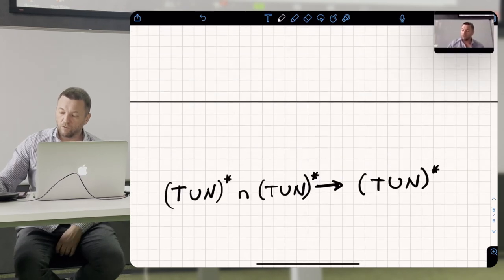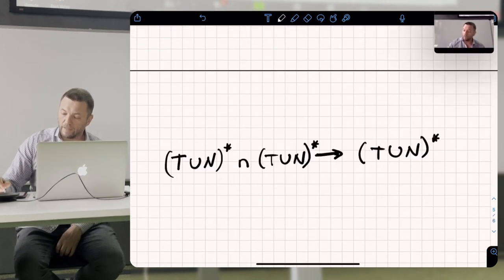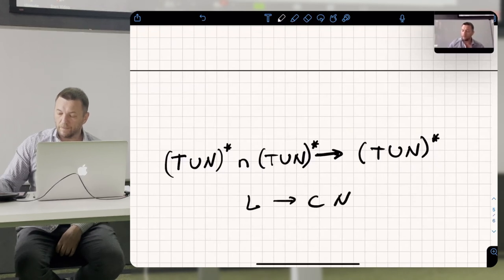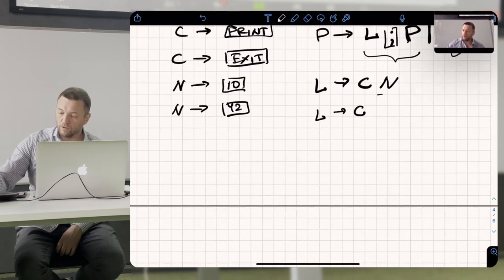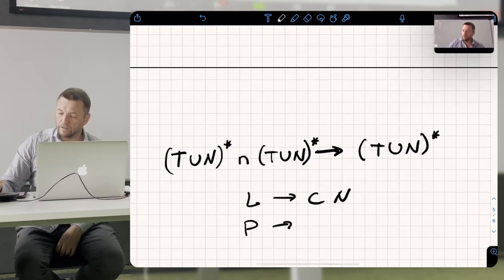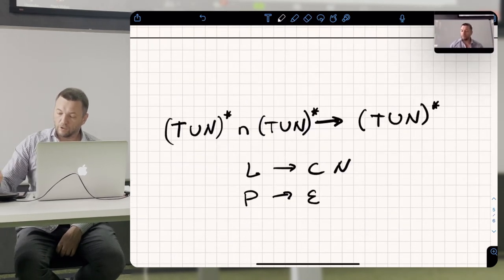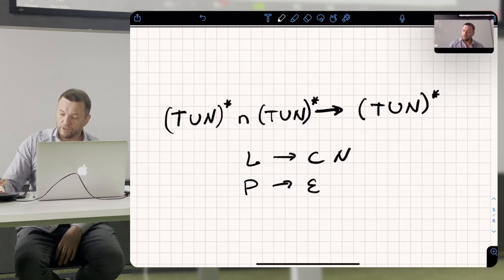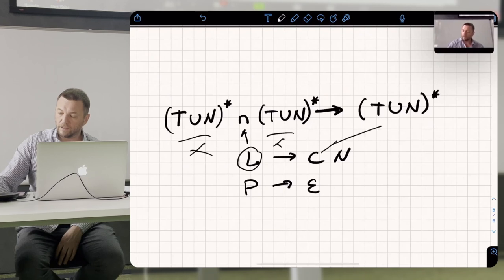Let's look at our rule on the top. The line is a command or a number. Or another rule, the program is epsilon, empty. So on the first rule here, L is a non-terminal. These two guys are skipped. We don't have them on this first rule. Here we have C is a non-terminal, N is, in our case, a number. So it's also a non-terminal.